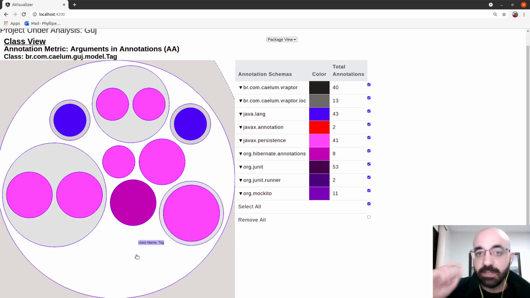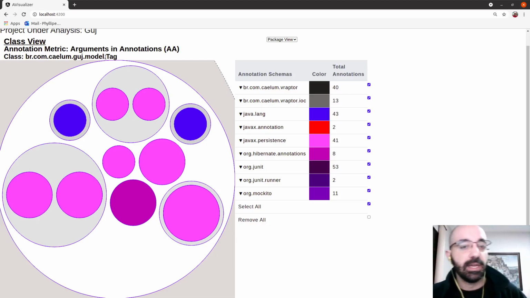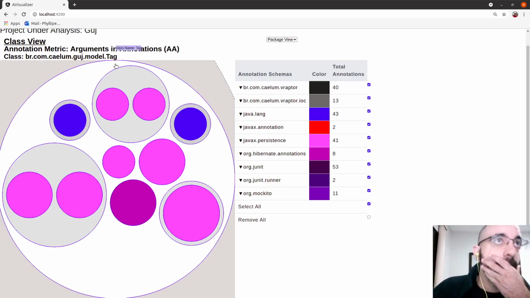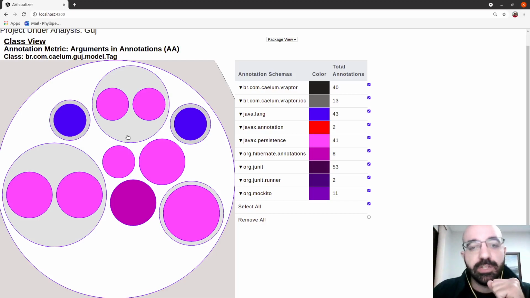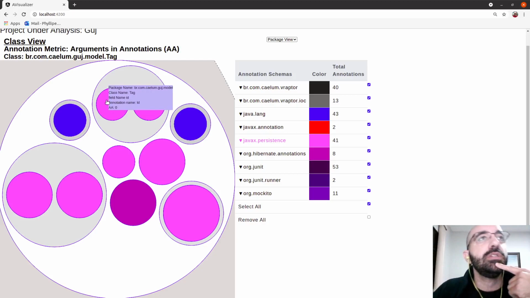Okay, we're still in the same class, the Tag class, but now we can see how these annotations are grouped by code elements, the elements that they are configuring. You can see now that we have a gray background, which is just to organize and group annotations. So we have here 2 annotations. They are grouped together on the same element. Just by looking at it, we don't know what element it is. We have to hover the mouse over the annotation and read it.